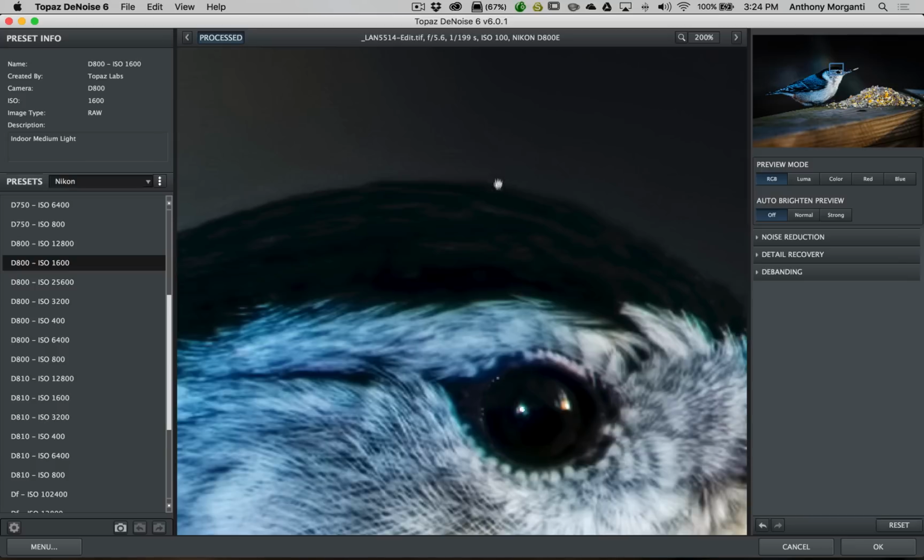A lot of times too, you might have, let's say, a telephone pole or vertical in the image, and you'll get banding off of that, horizontal banding off a vertical line, or vice versa. So that's what you would look for. So I would consider this image done. So I would click OK.